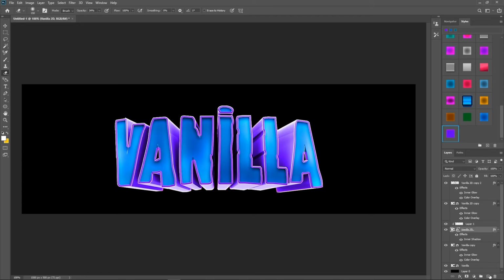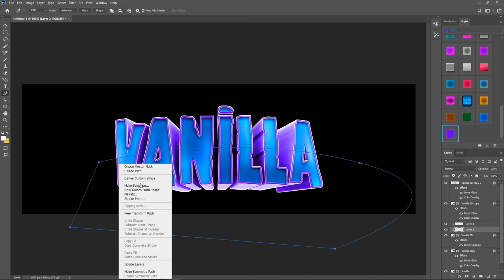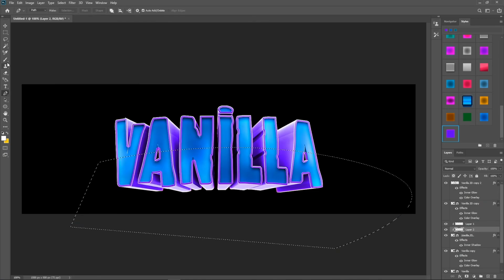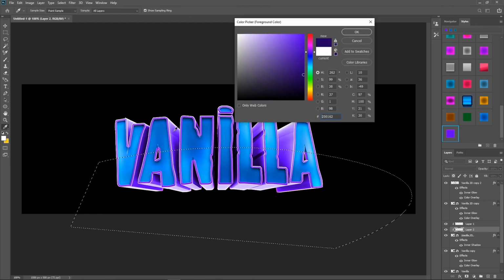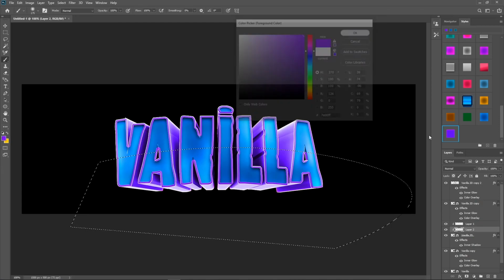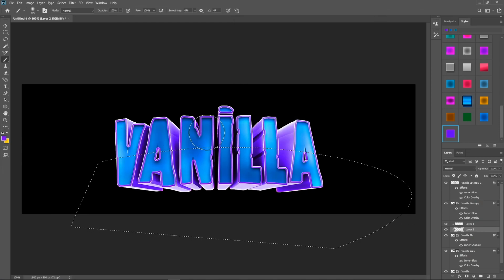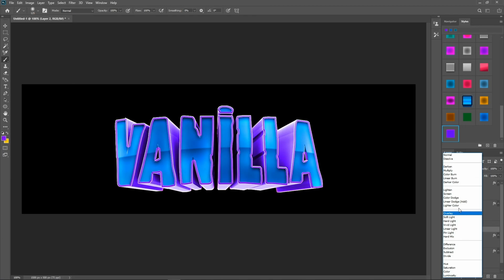You could add some other stuff. Let me try something really quick. Like this. I've seen people do this before. Make it a path. Grab the brush. Then get that purple. And then... What the heck? Okay. Do this. I've seen a lot of people do this before. Should look like that. You could do whatever you want and then put it as an overlay, whatever.